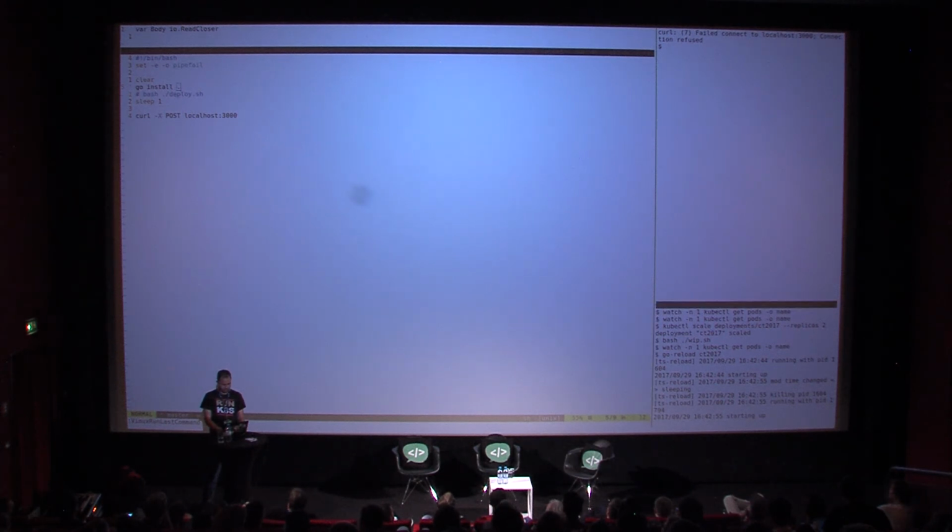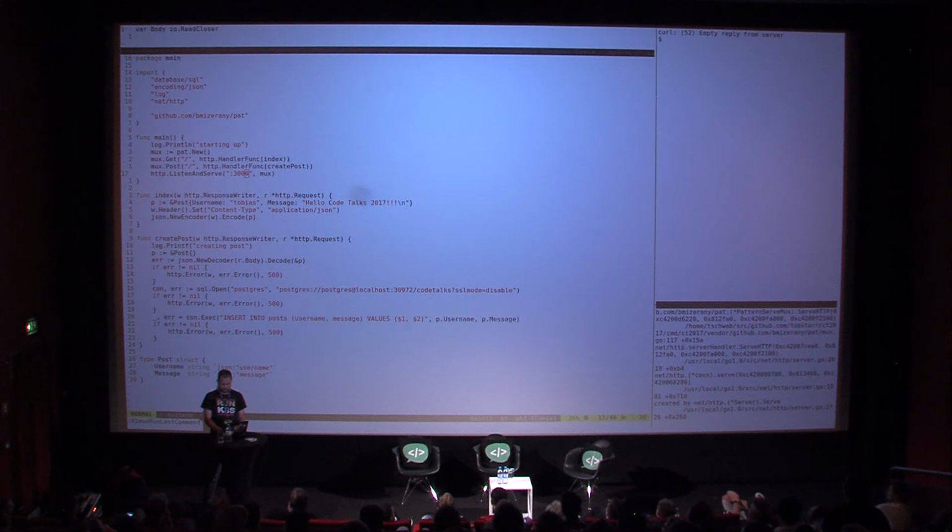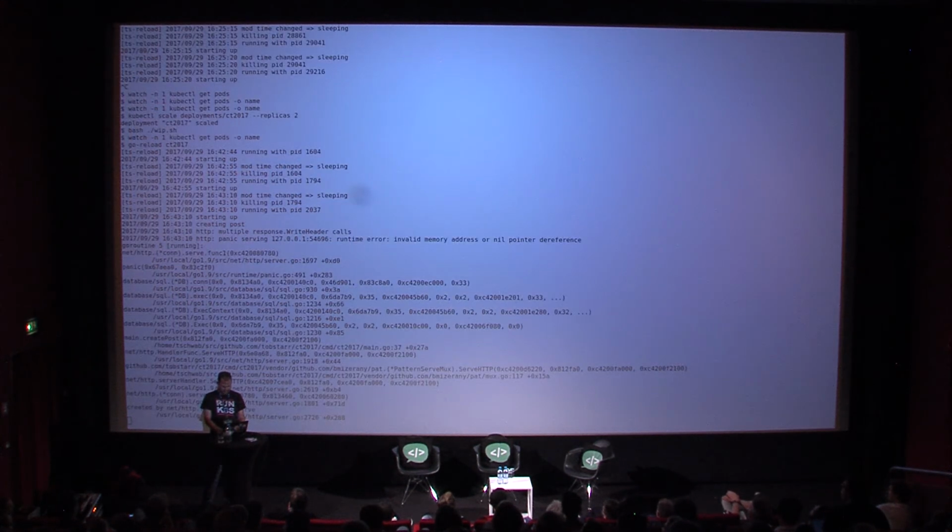Connection refused. Yeah, it's still trying. It wouldn't be able to bind. I think that one resulted in an error. So, but this should work. Empty response. Yeah, and here now we see the panic. Maybe we should write tests for that. Panic serving, runtime, nil pointer. Multiple response. Oh, that's not good.